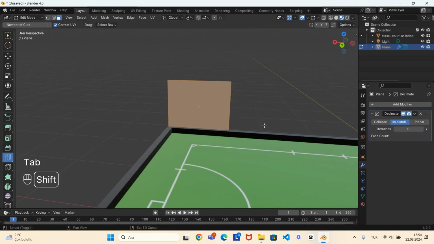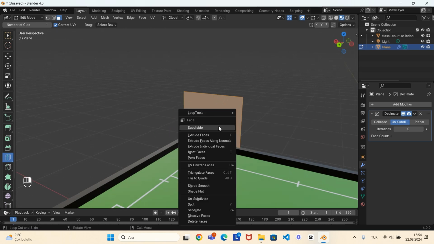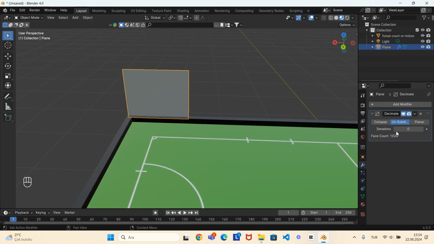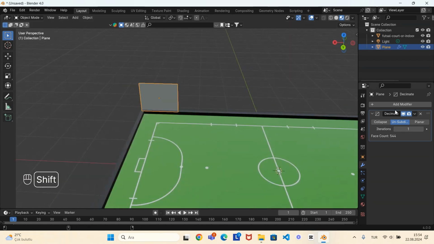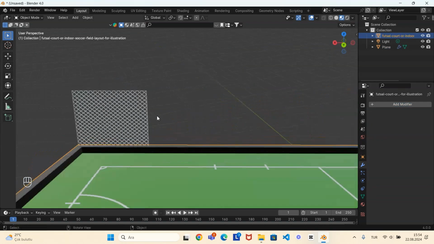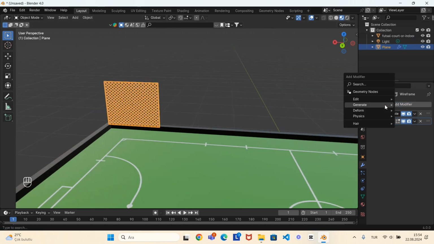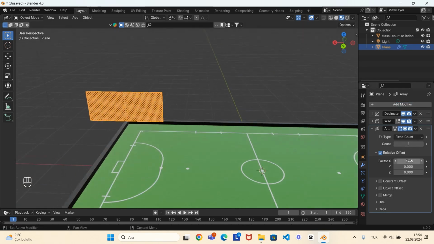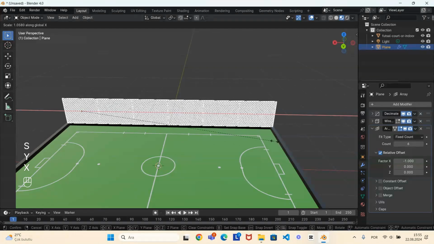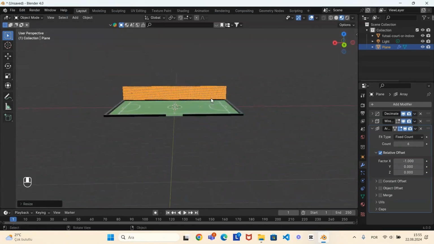After that, go to edit mode, then subdivide it as many times as you want, and change the iterations to 1. After that, add a wireframe modifier like this, and then finally add an array modifier. If this happens, change the factor 1 to -1, and then change the count until you just cover the area you want, like this.